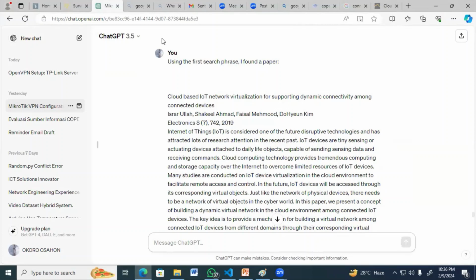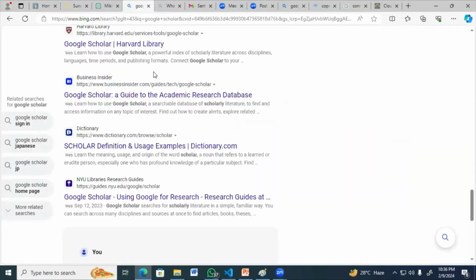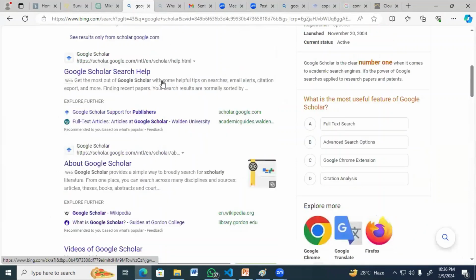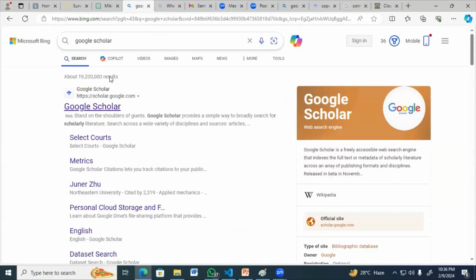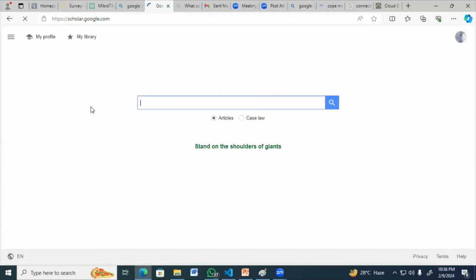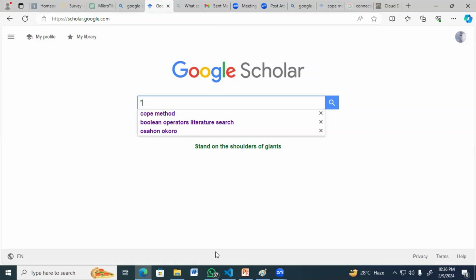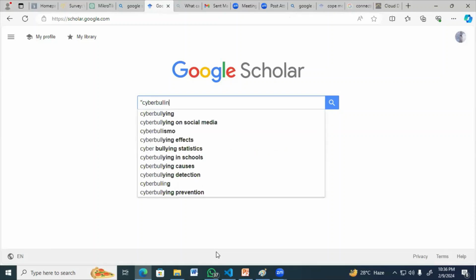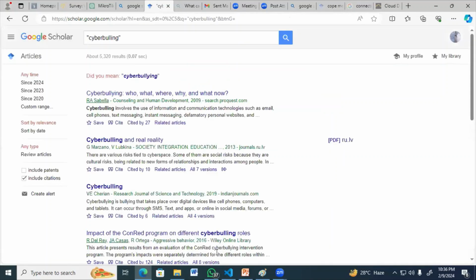But before we do that, let me go to Google. And this is Google Scholar. You can just type Google Scholar on Google and hit on Google Scholar. This is how Google Scholar comes up exactly. Then we're looking at cyberbullying, and then we hit enter. Now you can see a whole lot of papers that have to do with cyberbullying.